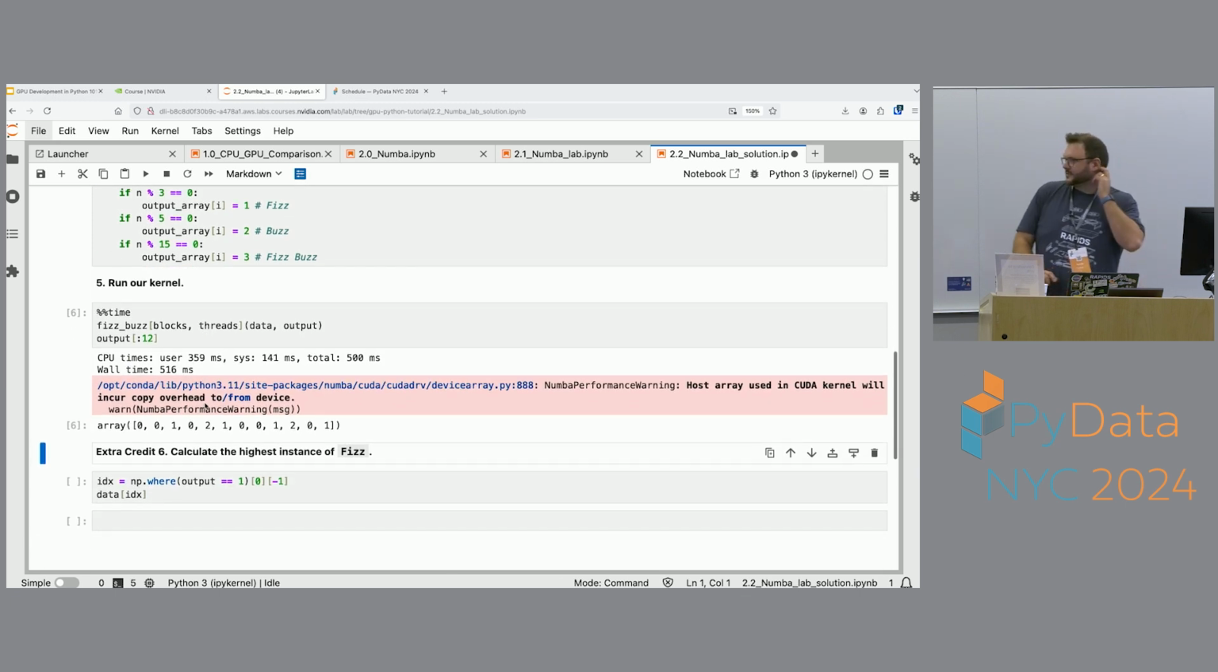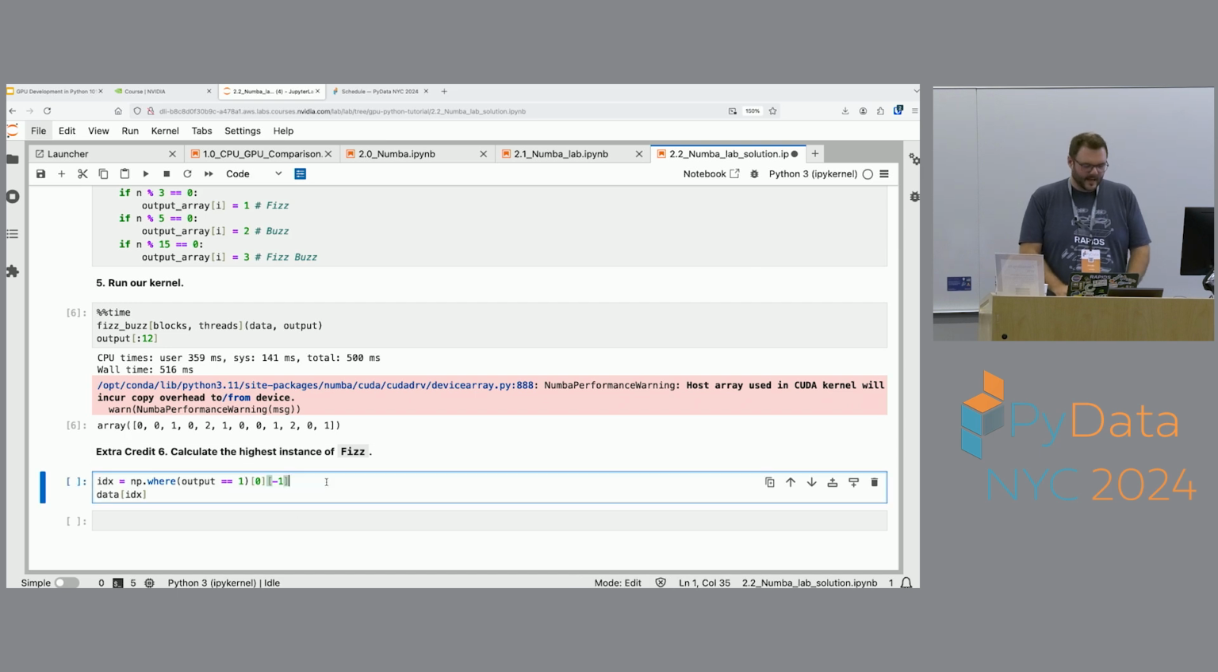and then we can go through and just run our kernel to calculate that. And there was an extra credit question at the end as well, to just say, can you work out what the highest instance of fizz is in there? Because we're in a NumPy space, we can use NumPy to do this, right? Because our output is just NumPy.